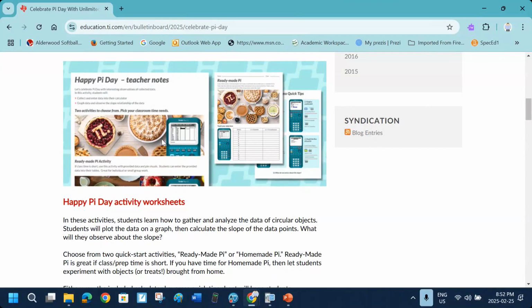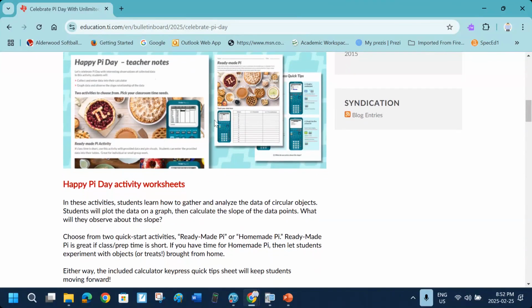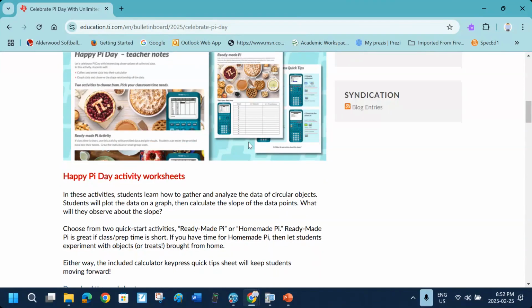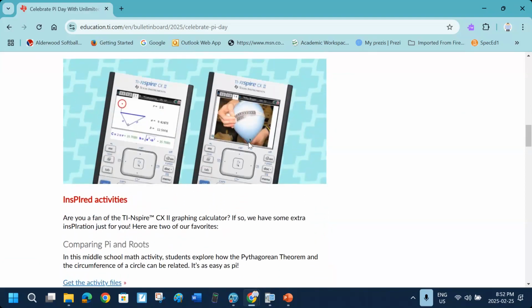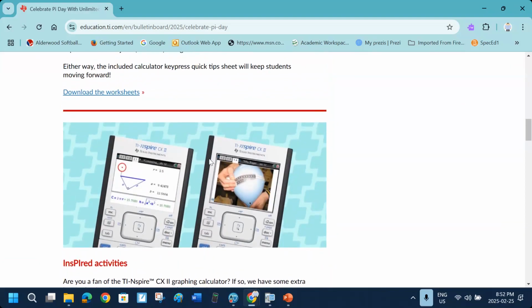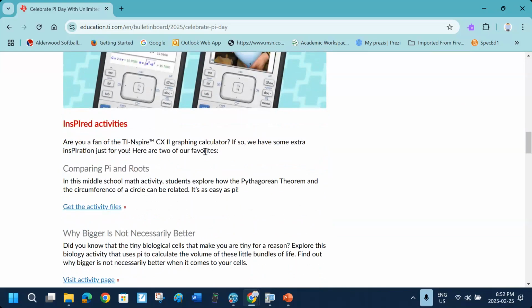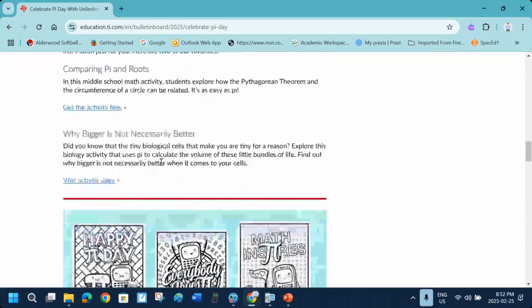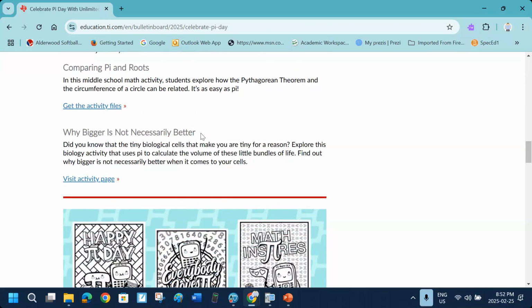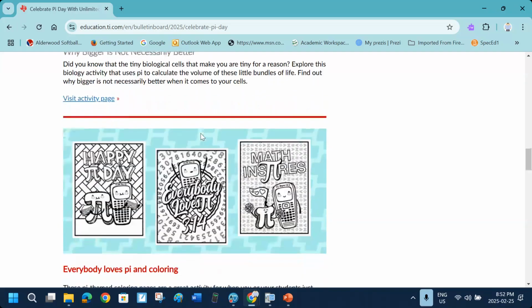I did a slight modification of this activity. If you want, my modification is going to be in the Google Drive that we share with you later. But really worthwhile. I highly recommend it. If you're more of an Nspire user than a TI-84, there's a couple of specific Nspire activities that you might find interesting. This one compares pi to roots, and this one looks at why pi tells us what the optimal size is for biological cells, which I think is kind of cool.